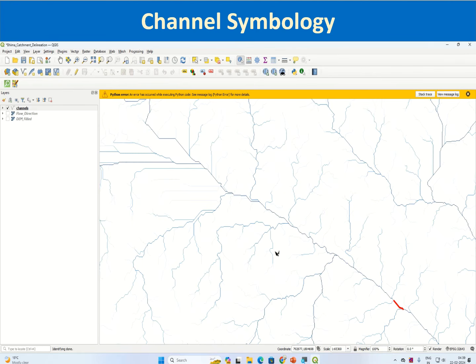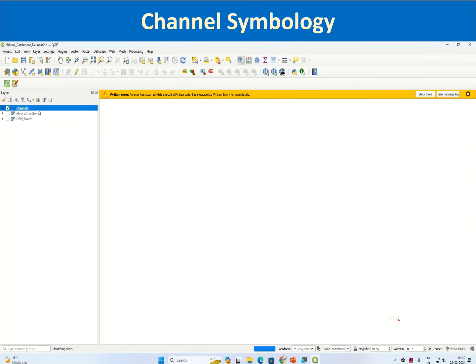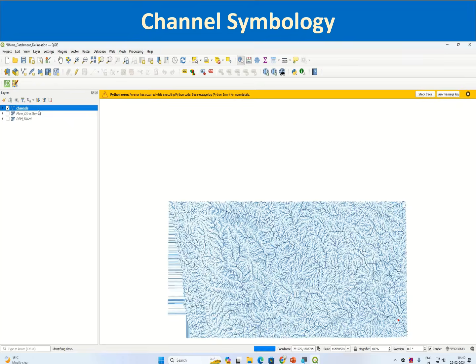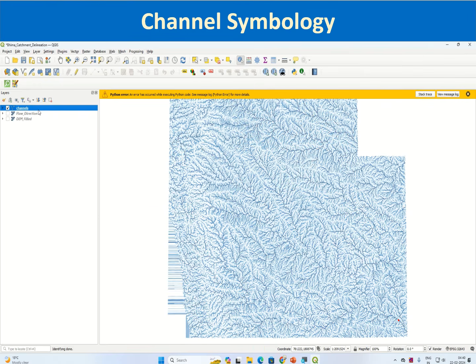And if a stream of order 9 is merging with a stream of order 8, the resultant stream will be of order 9 only. However, if two equal order streams are merging, then the resultant stream will have the next higher order. This is how the Strahler order, or the stream order, is defined. So anyway, let us come back, zoom back. So in this way, you can change the channel symbology and you can identify your main channels.